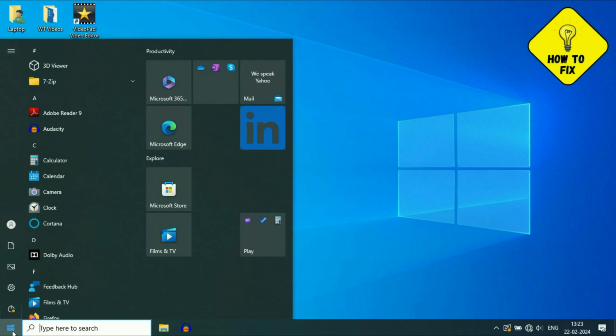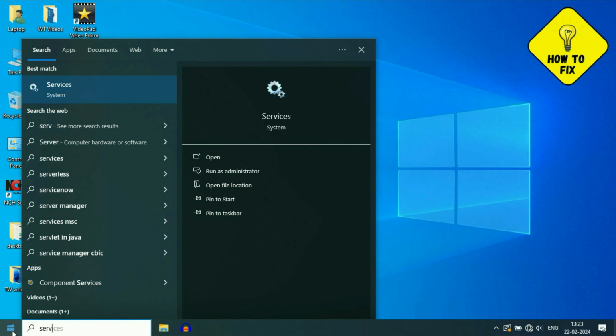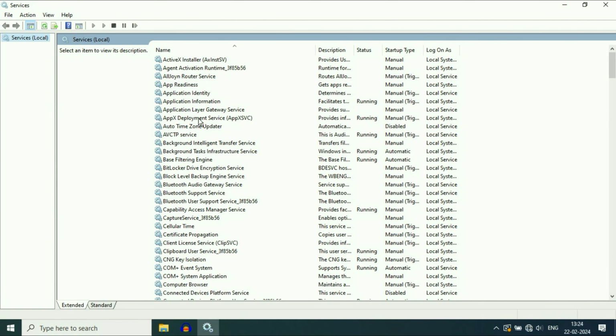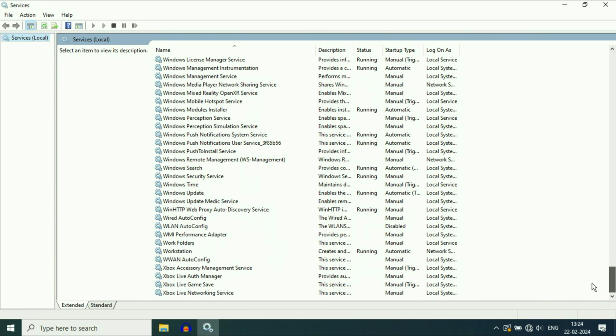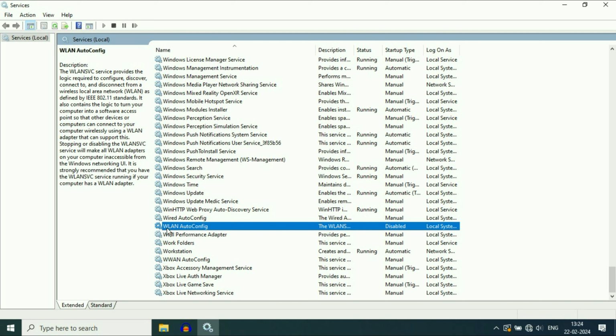Click on your Windows icon, then type services, and here you will see this option, services. Click on it. So these are the Windows services you have in your system. Now you have to search for a service called WLAN AutoConfig. So scroll down and here you will see the option, this one, WLAN AutoConfig.